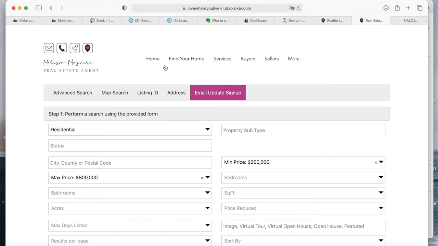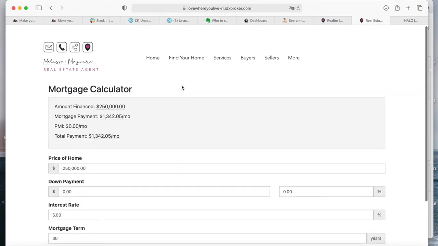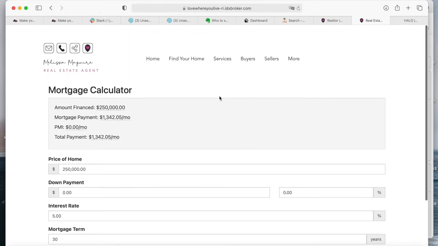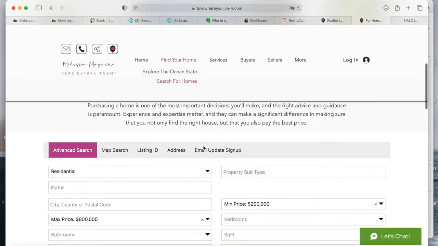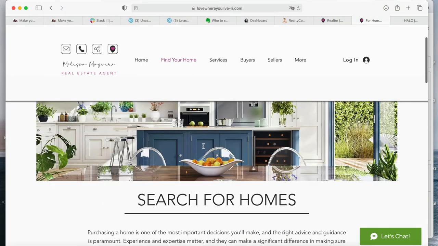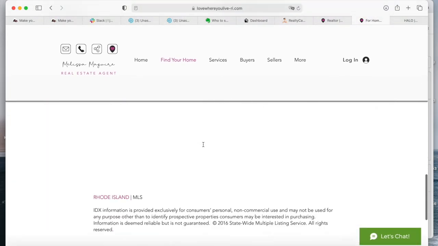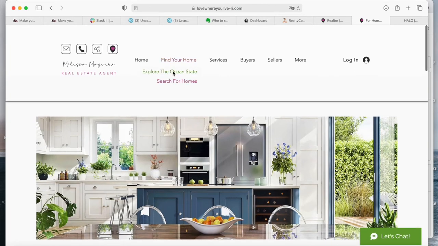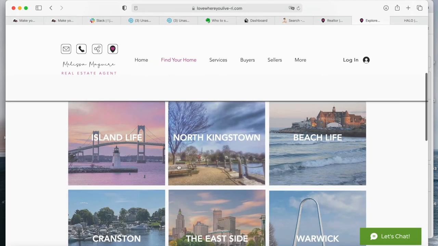She also added in the mortgage calculator page on her website, which is also an option that IDX Broker gives so that people can calculate the mortgage that they would pay directly from your website. Melissa also decided to give her visitors the option to search for homes as a tab on her site, and this will take you to the advanced search, and you can also switch through the other search options that IDX Broker gives you.